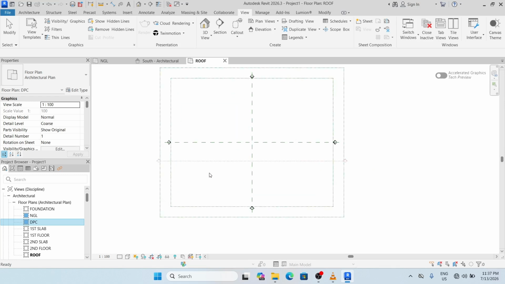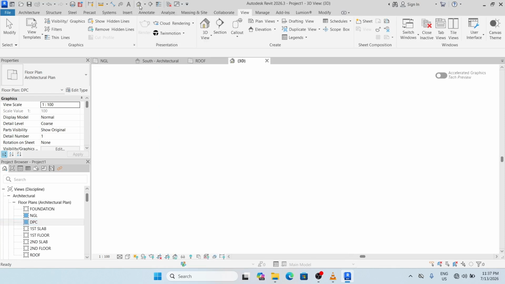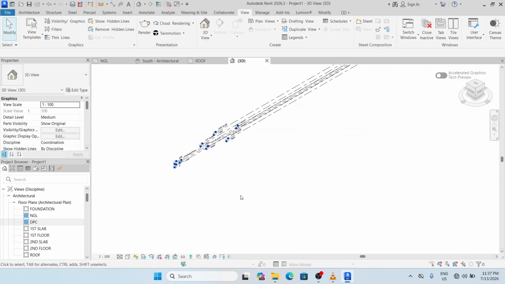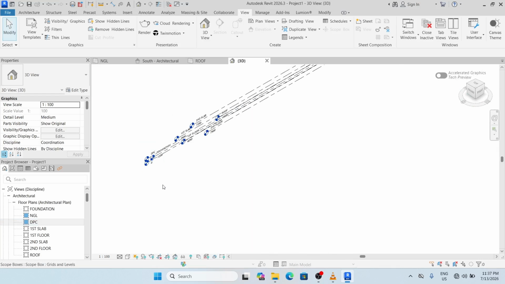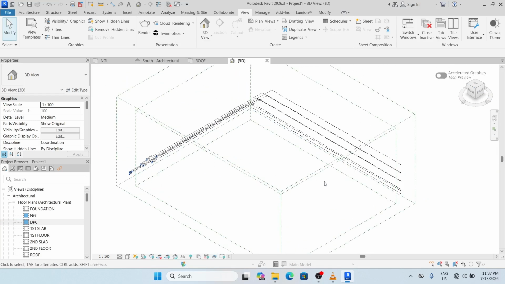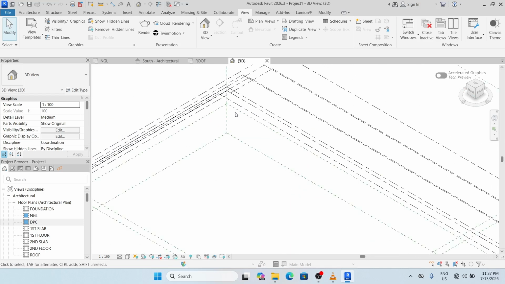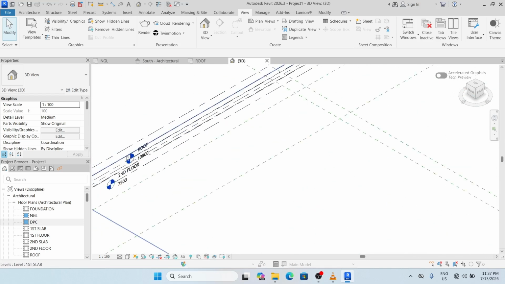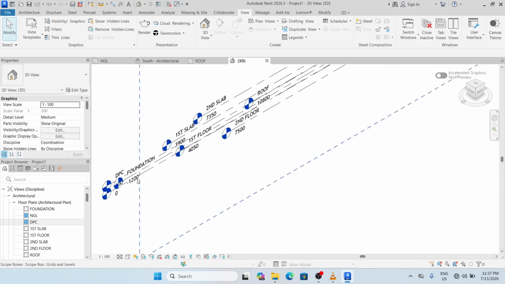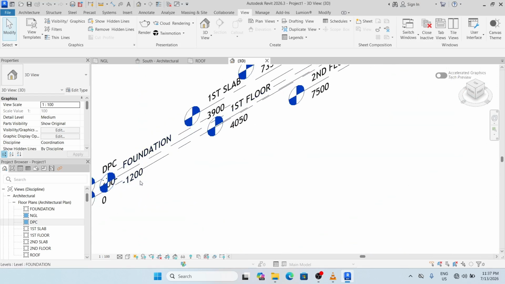Now let me check 3D and see what we got there. As you can see, the levels are set already. It's well set.